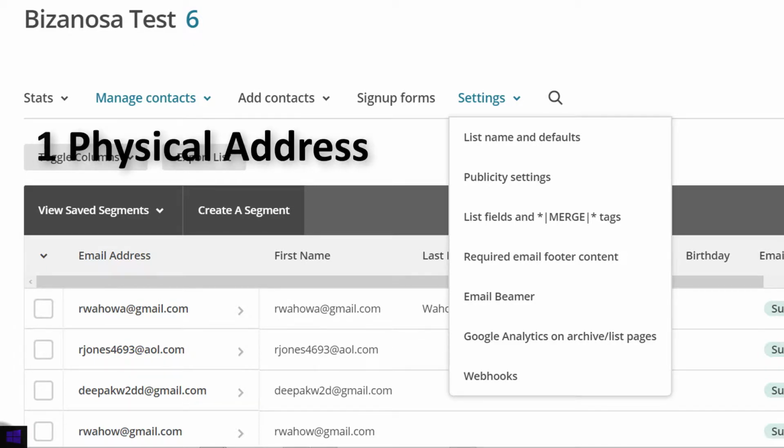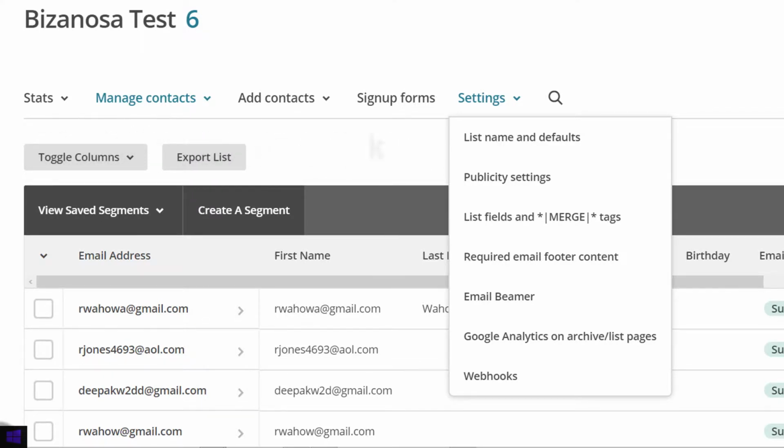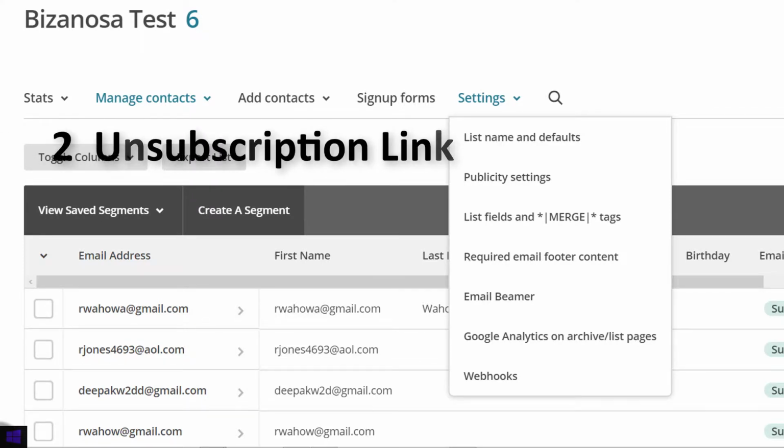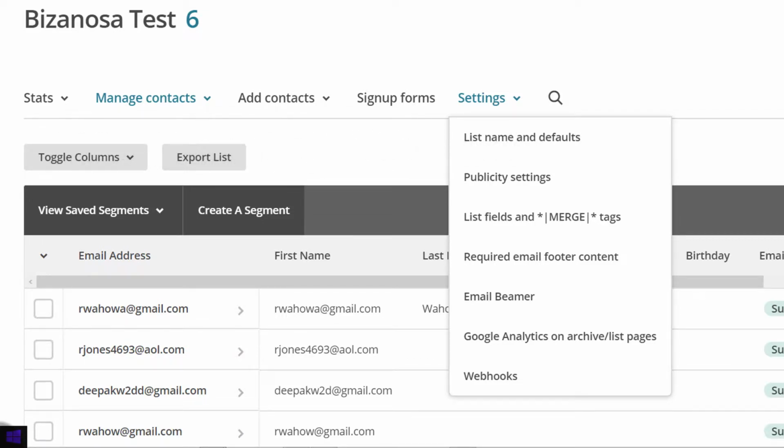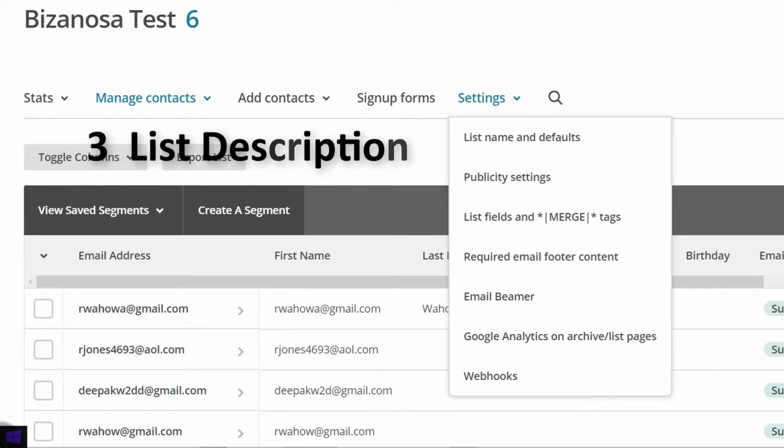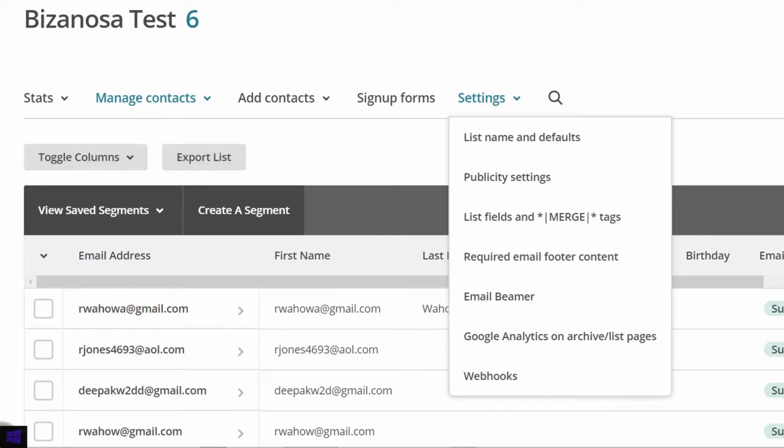You must have a physical address on the footer of your email. Number 2, you must have an unsubscribe link. People must be able to click on a link that will automatically unsubscribe them from your list. Number 3, you must have a description that tells people where they signed up. So these are the 3 that are required. There are also others that you can add, but these are the 3 that are required.